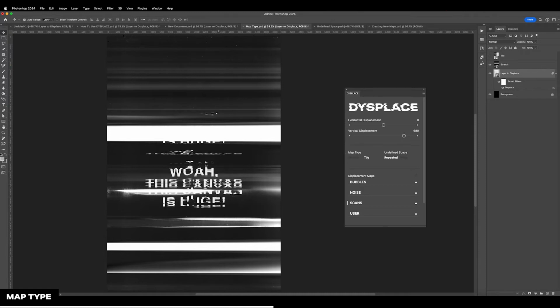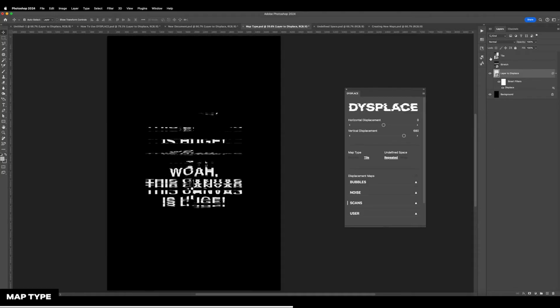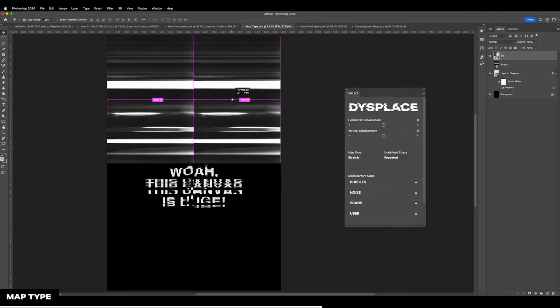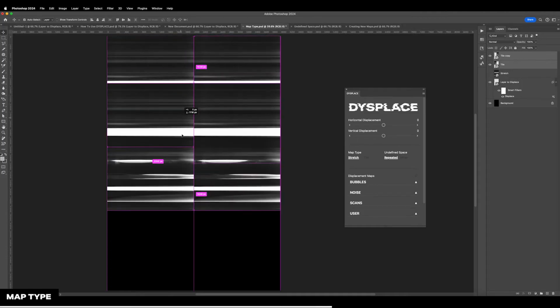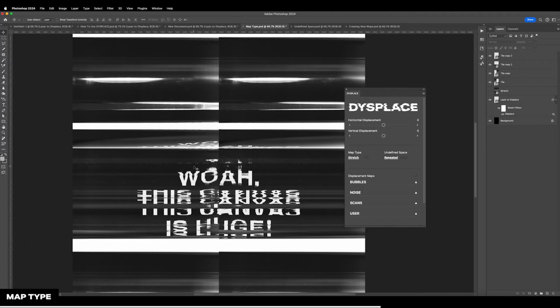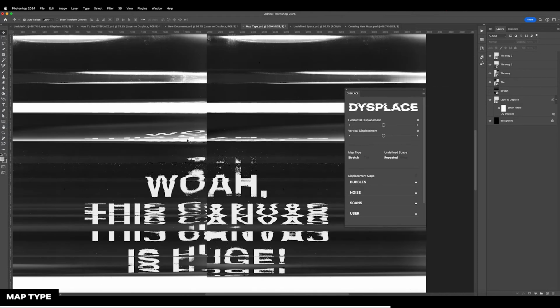So if I click tile, you'll see that my text has been affected differently. What tile does is it tells Photoshop to take your displacement map, this is the actual size of it, and to duplicate it as many times as it can, like this, until it covers the entire canvas, and then to apply the displacement effect. So I'll set these to screen so that we can see what's going on. And what you'll notice if I zoom in, it might be a little bit easier to see, is that our displacement map was tiled and then the displacement effect was applied to our text.